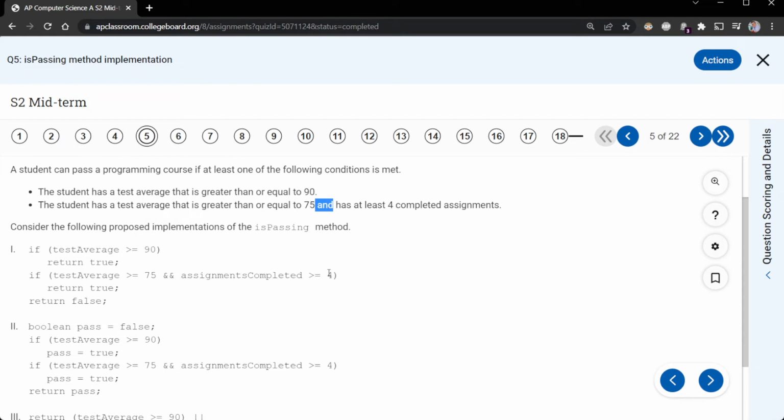At least 4. So here, greater than or equal to 75, 4 completed assignments. So in this code here, if this is true, this will run and it will return true. So yes, the student will pass. If not, well, it'll try this test. And if this test is true, it'll return true. And if this is not true and that's not true, it won't return true, therefore it will return false.